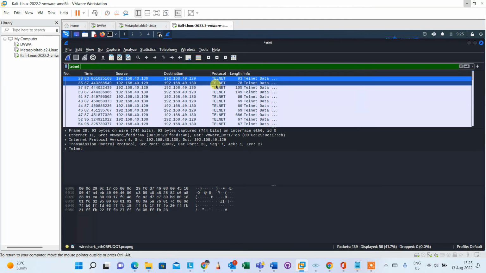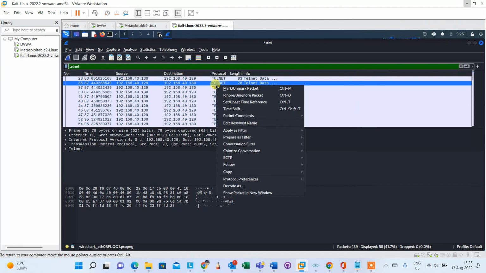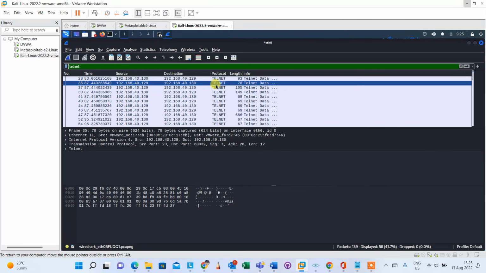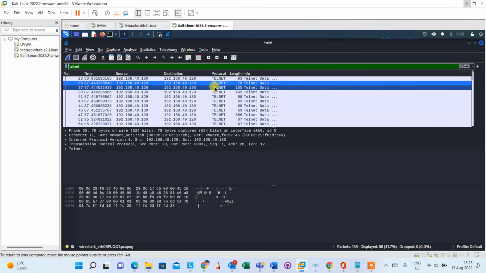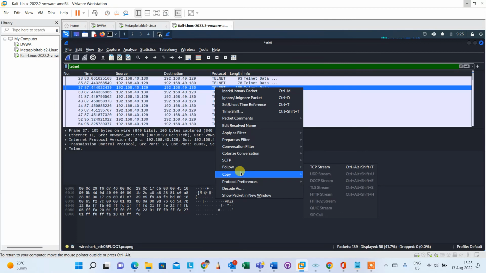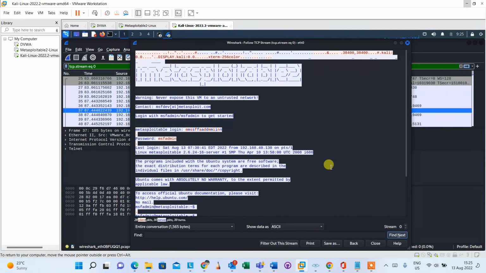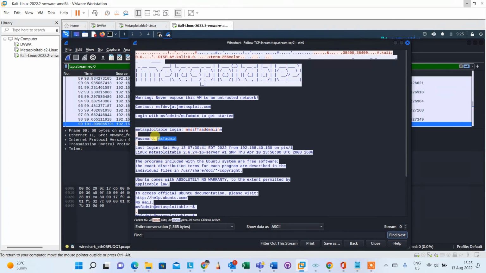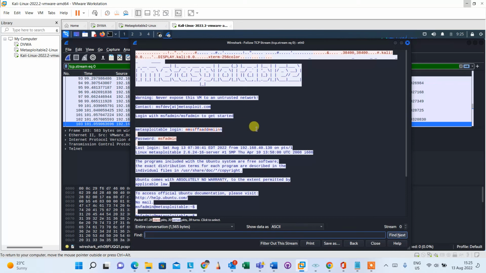So I can right click any of these telnet packets, and then say follow TCP stream, and there, voila, you can see we managed to capture the password. There is the password, there is the username, the login with msfadmin. So we have all that information now, and we can log into that system as if we are that person who was logging in.